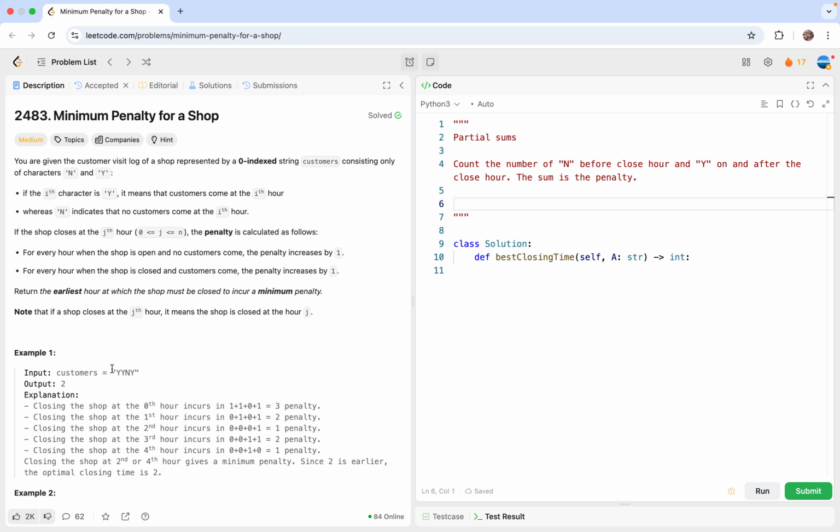So basically, we have a Y/N string, right? The character is either Y, meaning open, or N, meaning close. If the shop closes at hour j, then the penalty is calculated as follows. For every hour when the shop is open and no customer comes, the penalty is increased by 1. Or if the shop is closed and customers come, then the penalty also increases by 1.